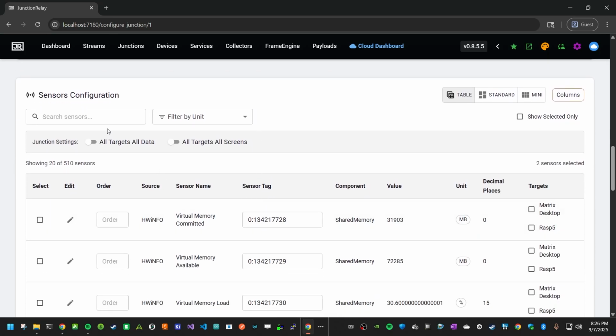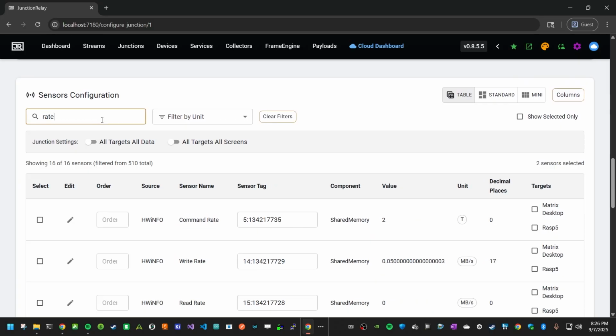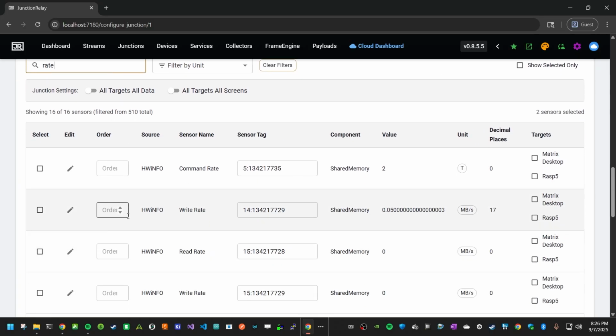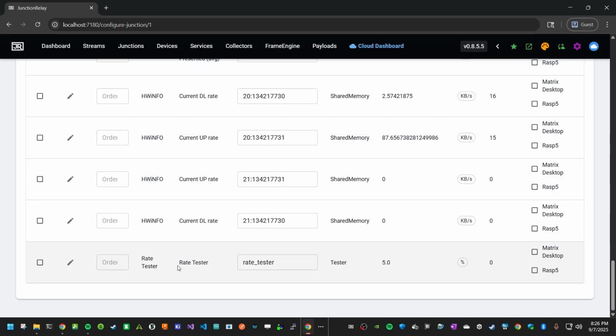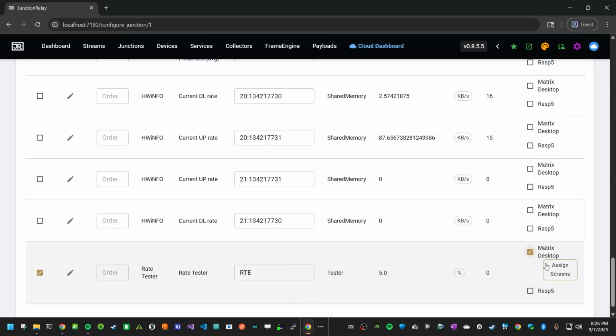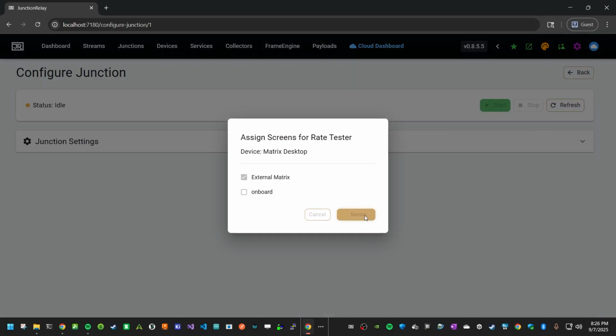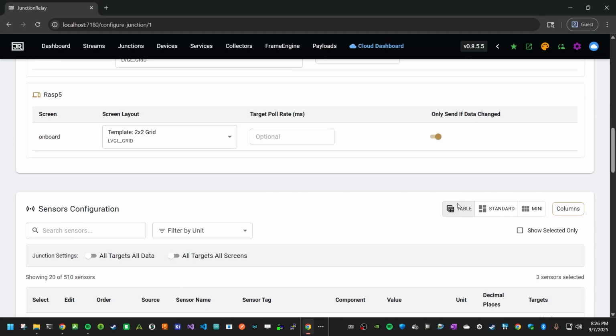I'm going to add one more sensor, and I want it to be the rate tester. I told you that this one's fun. I'm going to show you how fun it can be. We select this, just call it RTE. I think 3 characters is about the max we can get away with on this matrix panel. Okay, scroll down.